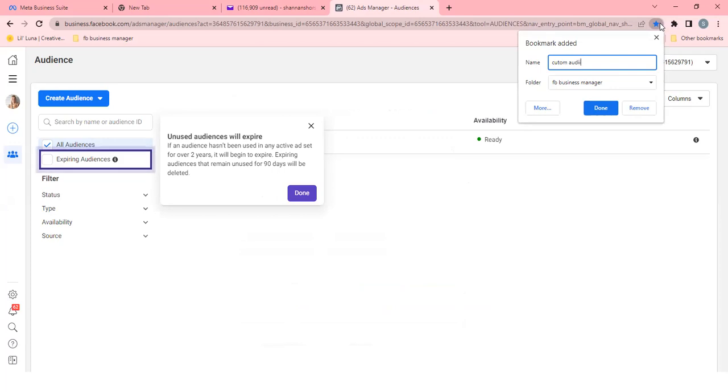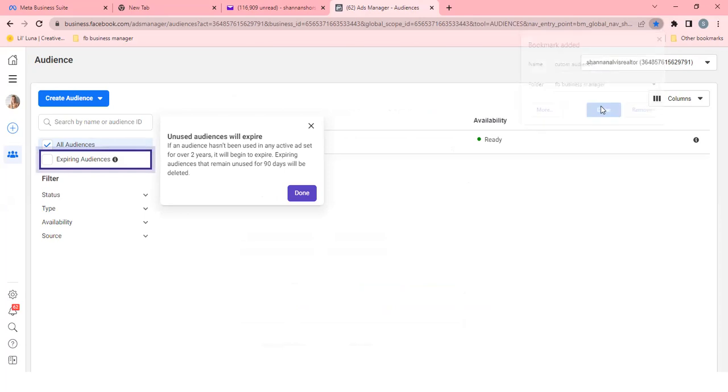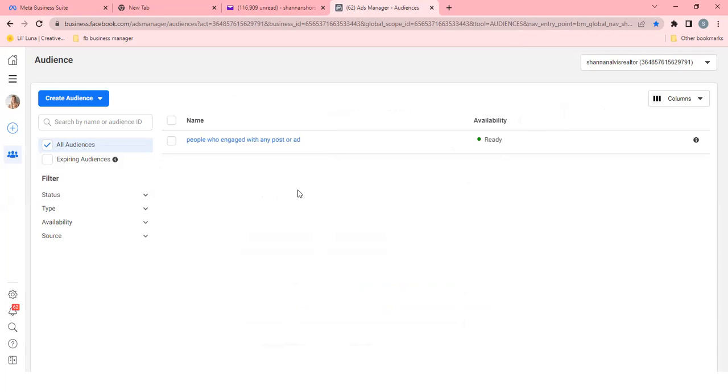And then, I think we have a couple more bookmarks and then we're good. So custom audiences, and then we're good here. So click on done, the purple one. And then this is just where we'll have a list of all these different audiences. And these are all data points that we'll use for future targeting.